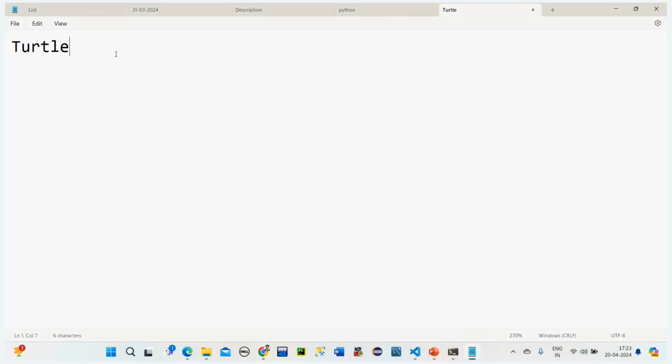Okay. So today we are going to see some features of this turtle module. About turtle we are going to see, and we are going to see how to make a snake game. A small snake game we are going to make by using turtle.